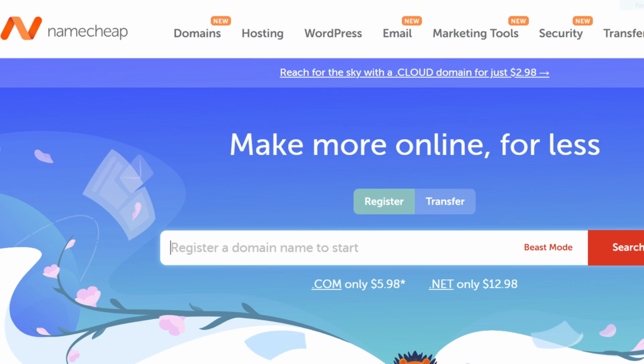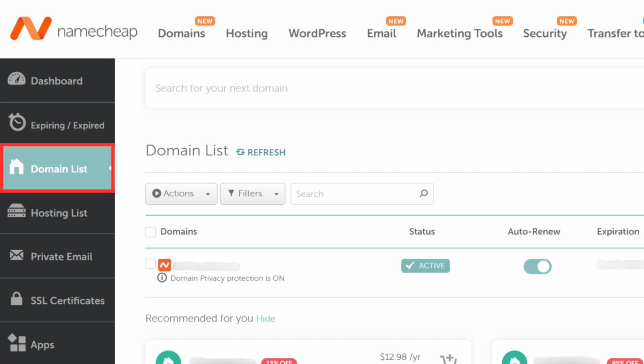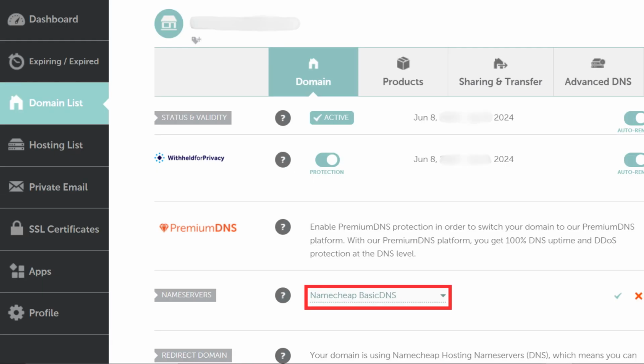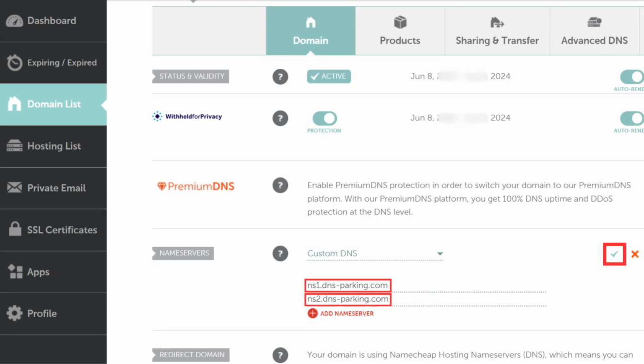Now visit Namecheap.com, click on the Sign In button, sign in to your Namecheap account, click on Domain List in your dashboard, click Manage DNS, scroll down to Name Servers, click on the drop-down menu, select Custom DNS, enter the following name servers and click Save. You'll find these name servers in the video description.